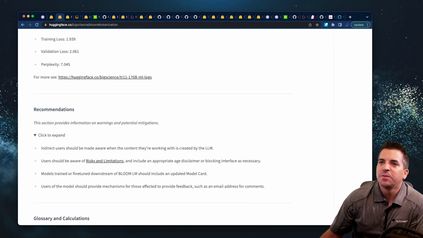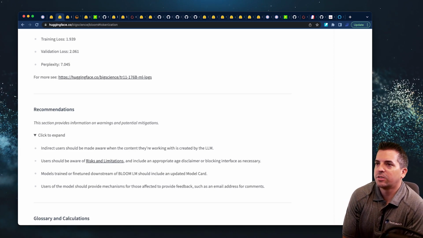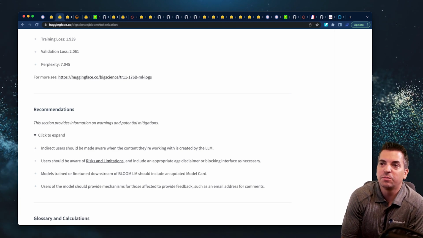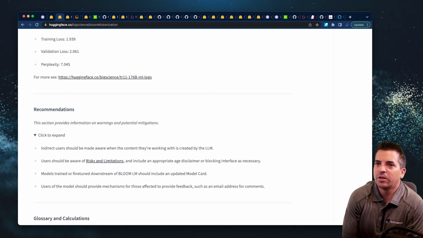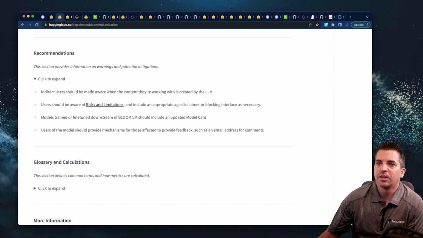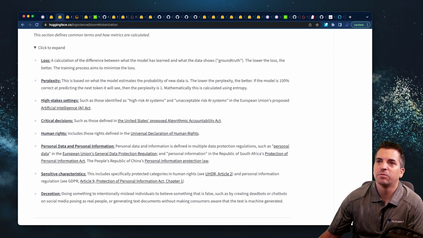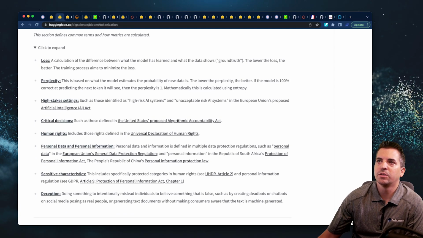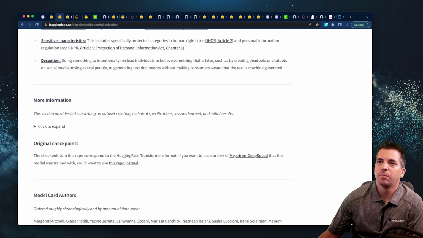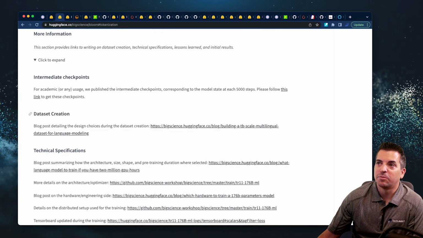Some of the recommendations that they make are: indirect users should be made aware when the content they're working with is created by the large language model. Users should be aware of risks and limitations. Models trained or fine-tuned downstream of Bloom should include an updated model card, and users of models should provide mechanisms for those affected to provide feedback. And then the glossary, they go into some of the different terms, which is really helpful if you're not familiar with some of these. You can read the summary. And then they have a set of additional data. Definitely a lot of really helpful information.